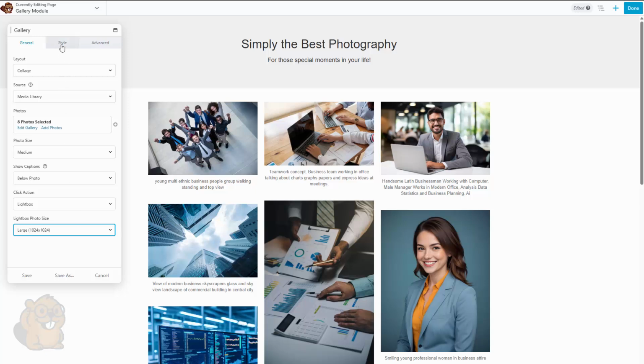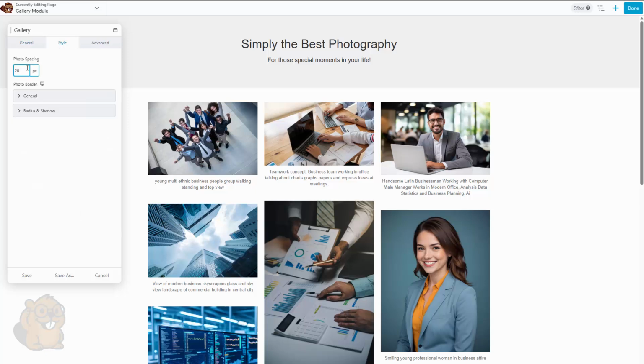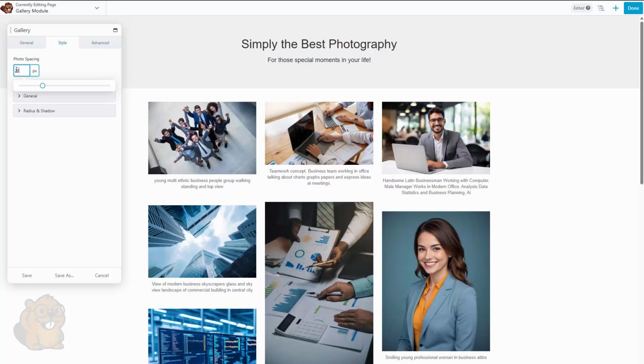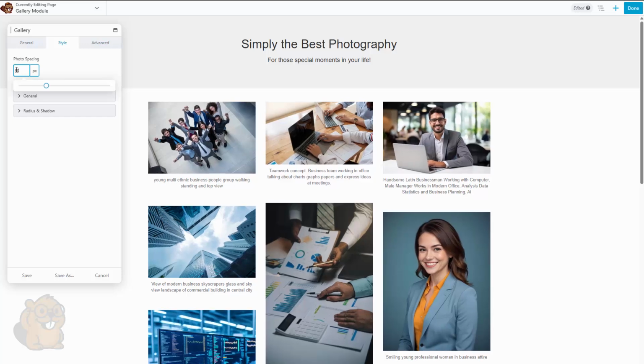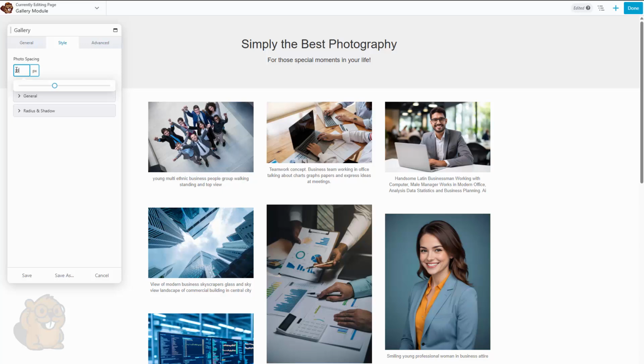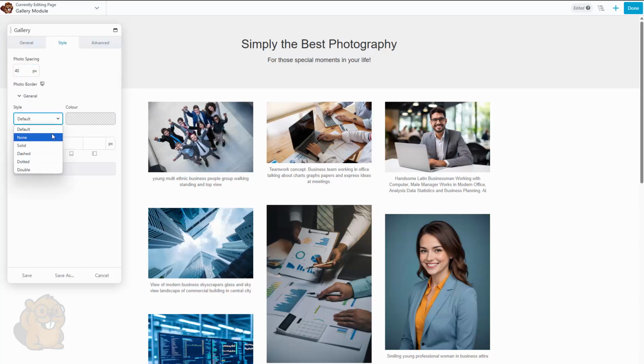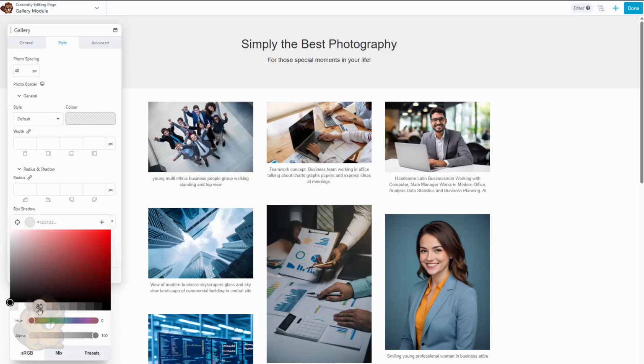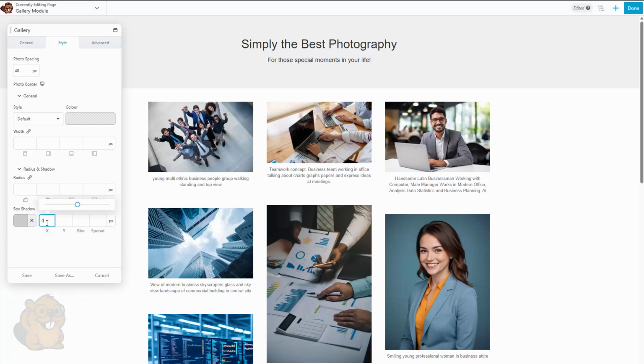Now let's move to the Style tab. This is where you can fine-tune the appearance of your gallery. You'll see a setting for photo spacing in pixels. This adjusts the space between each photo. Next are the photo border settings. You can set a border style such as solid, dashed, or dotted. Choose the border color, define the border width, adjust the border radius to round the corners, and apply a subtle box shadow to give your images more depth. These options are great for adding polish and helping your gallery blend into your page design.